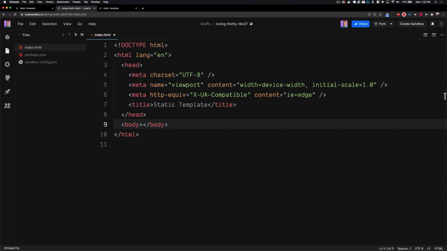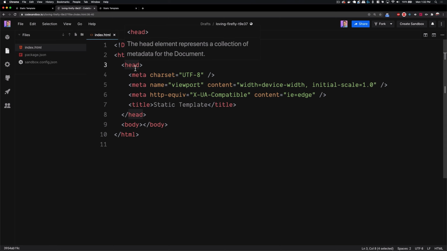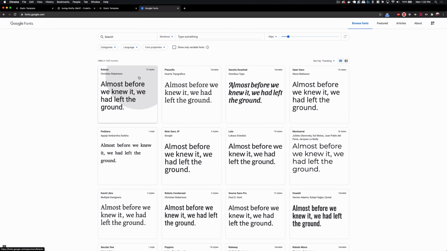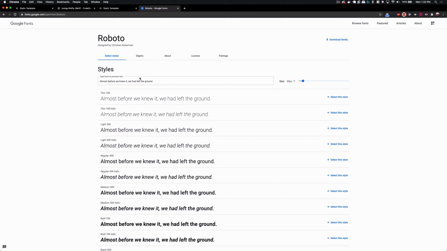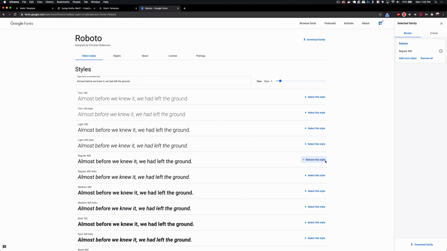All right, so now that we have that, what we want to do is a couple things here in this head tag. One is to import the Google font we're going to be using in this project and also import the CSS file. So let's go ahead now and head to fonts.google.com. I'm going to click here on Roboto, but feel free to choose whatever font you want. Then I'm going to come down to this regular 400, click on Select This Style, come over to Embed, and then copy this HTML for this link tag.